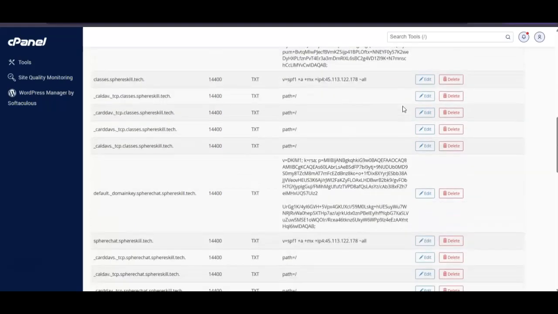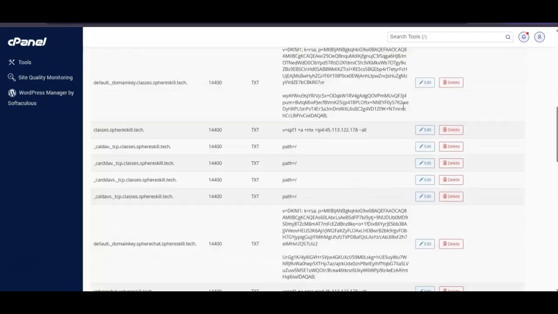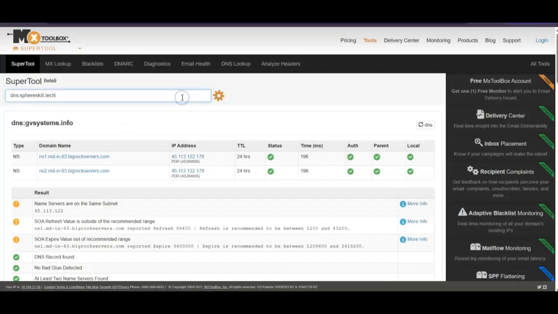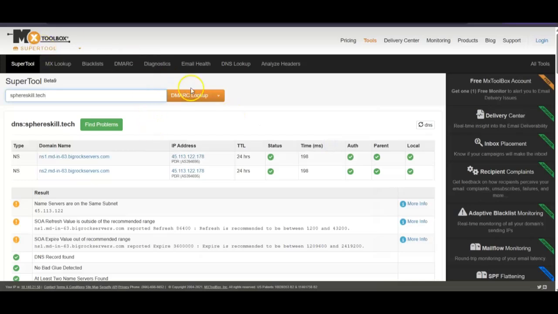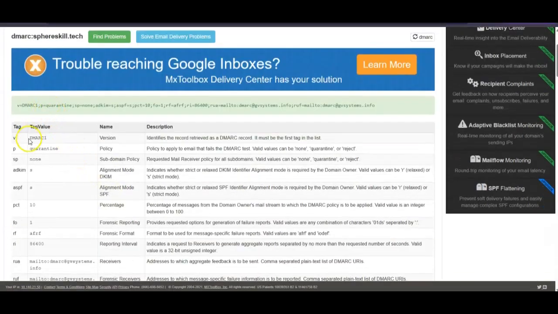So we have seen our DMARC here, and similarly we can check the configuration from an external source. Let us see what our DMARC is for SphereSkill.tech. To do so, we can look for the DMARC lookup. I'm using MX Toolbox, so I can look for our DMARC, which gives you the value that is configured.